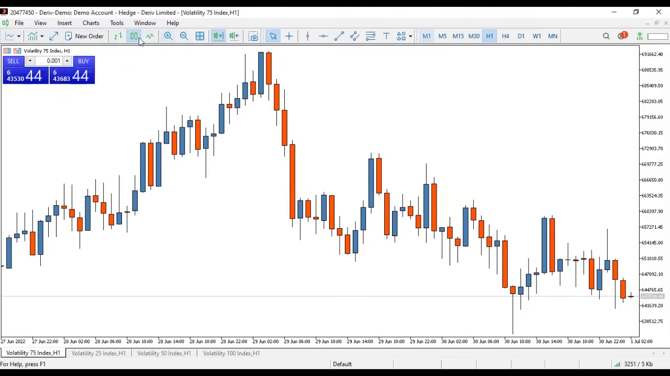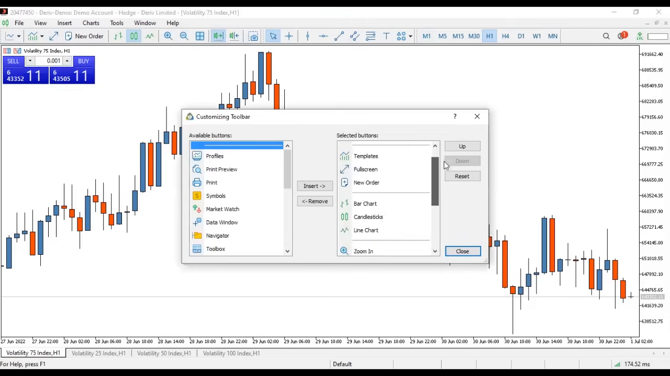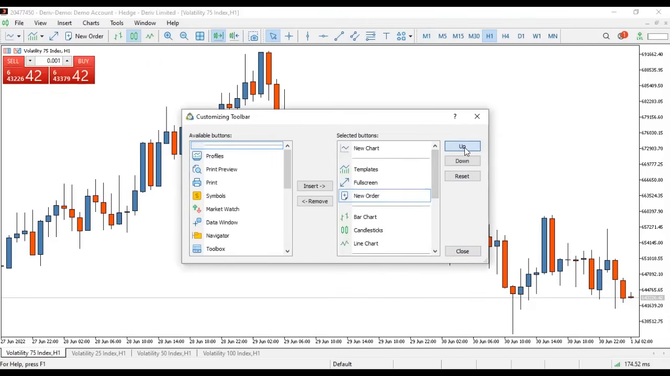Now, if you want to adjust them so that they're organized, for example, I want to put the new order at this side, and move this full screen to this side. I'm just going to do the same thing, customize. Then I'm going to select the one I want. I'm just going to select new order. I'm going to move it up to the top side, right? And the new chart is right here. So I'm good to go.